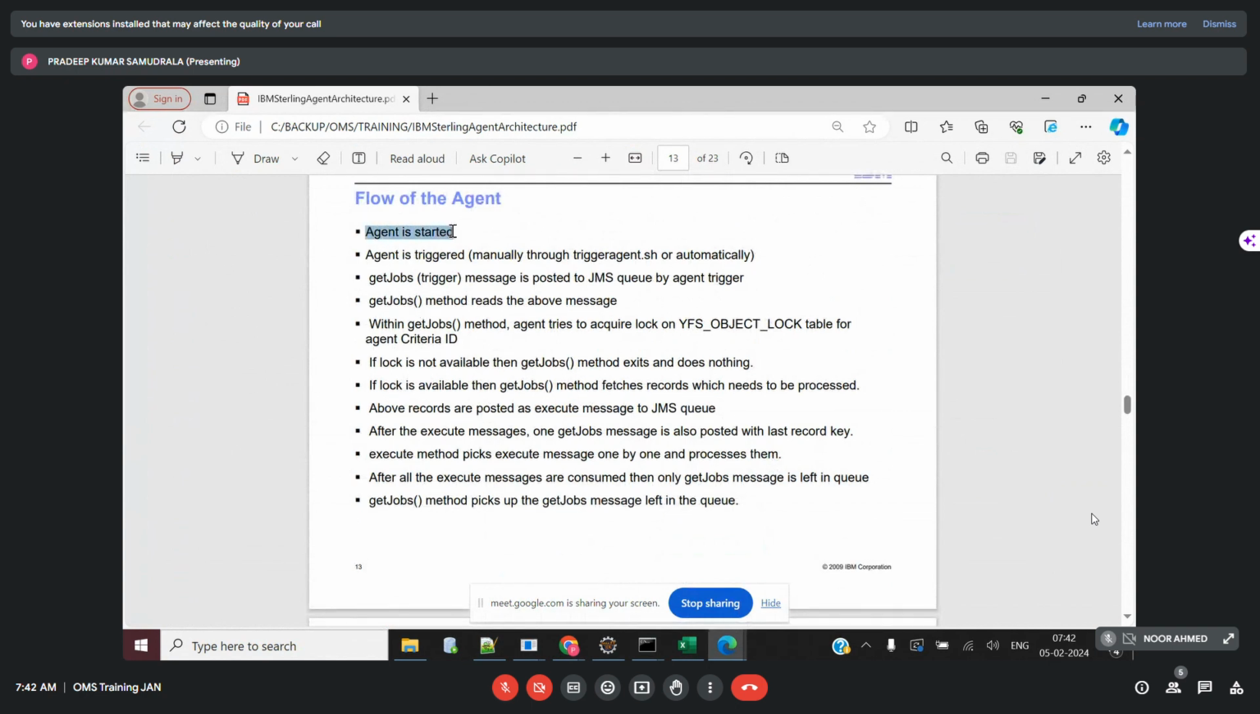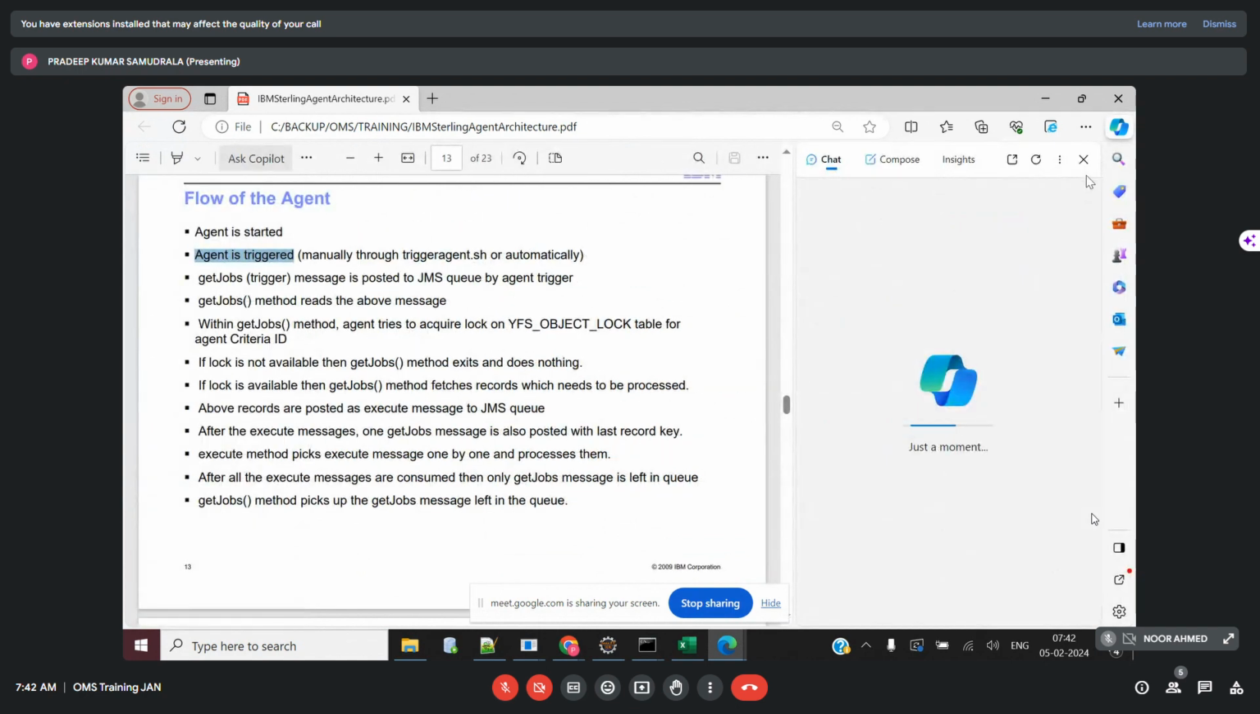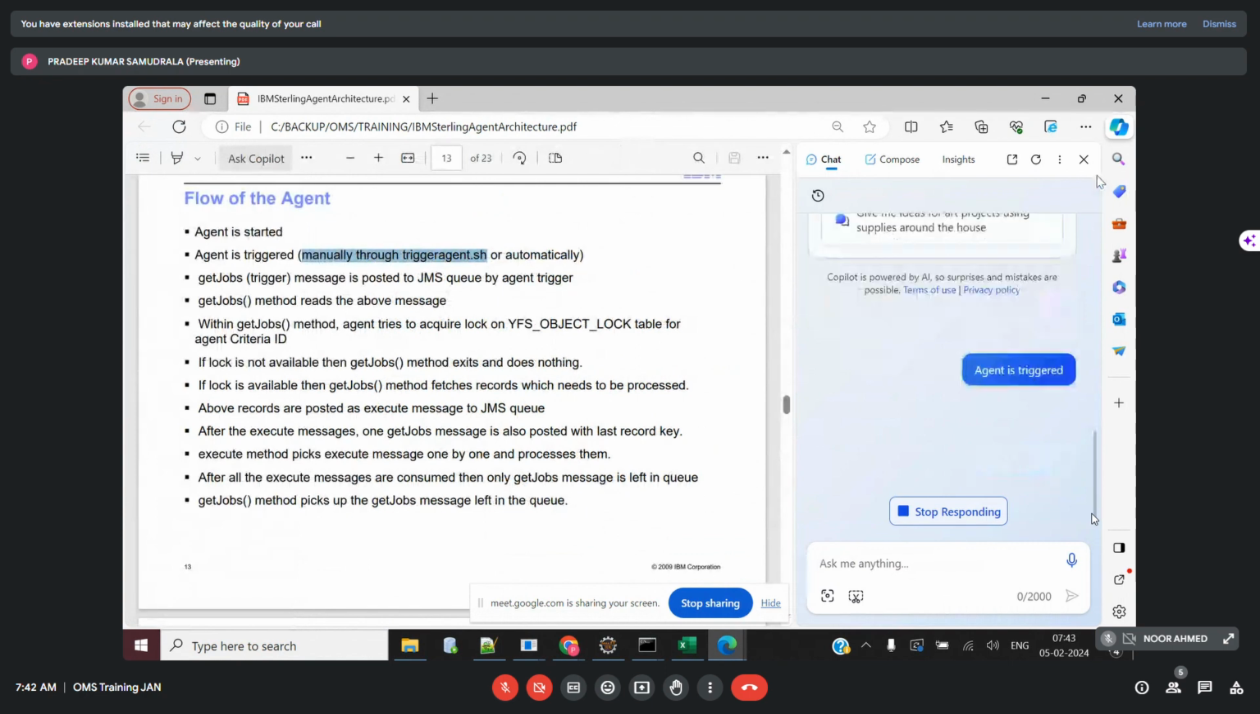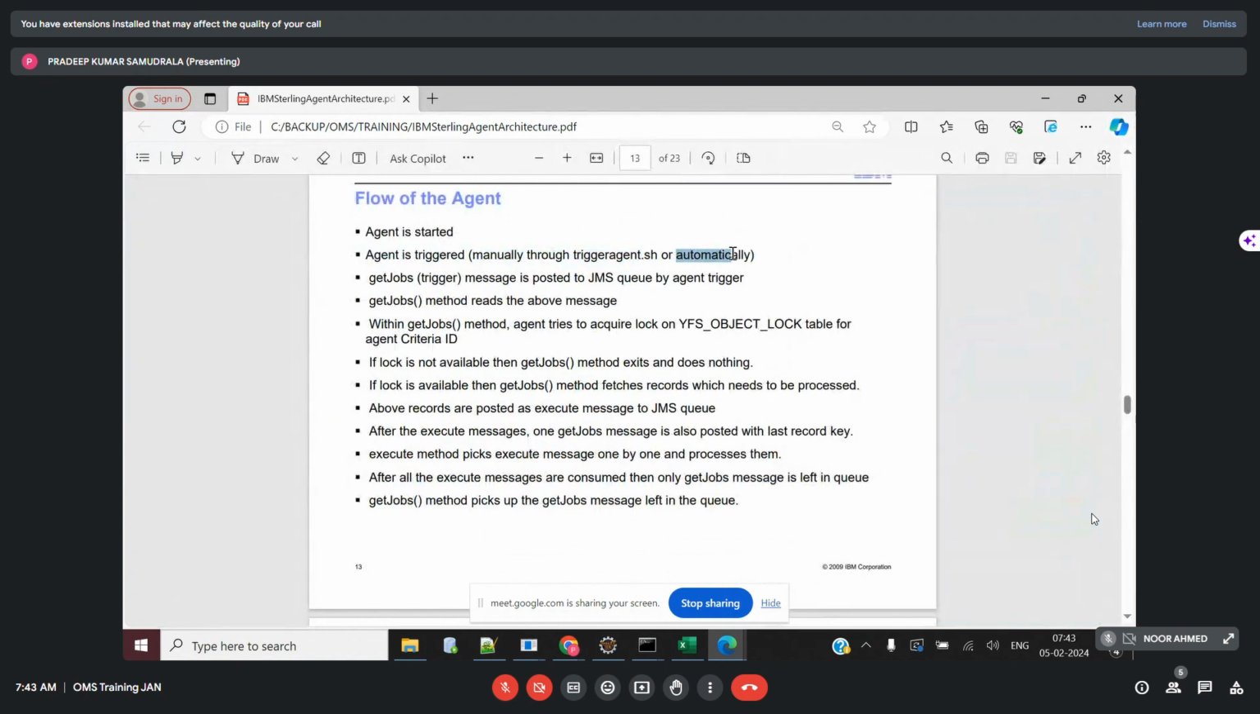So this is the flow of an agent. Whenever the agent is started, first of all, you have to start the agent. After starting the agent, you have to trigger the agent. It can be manual, in which case you do it using triggeragent.sh, or you can do it automatically. Automatically is nothing but configuring the schedule trigger message based on the number of minutes. If it is manual, it is triggeragent.sh or triggeragent.cmd.